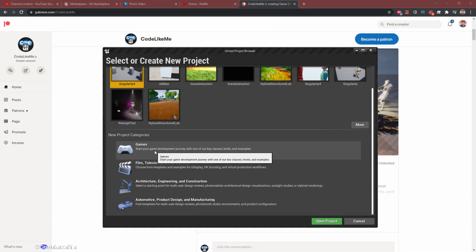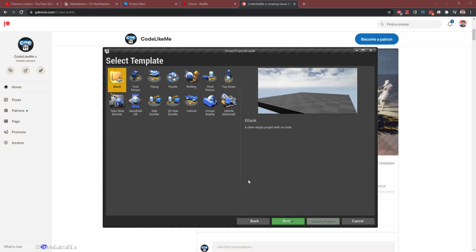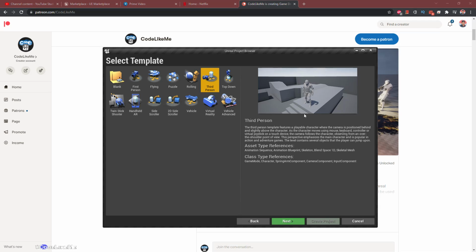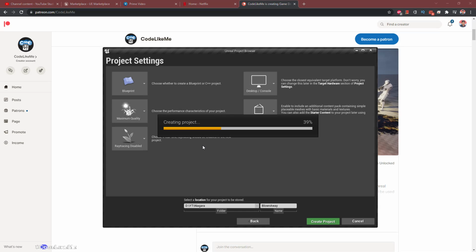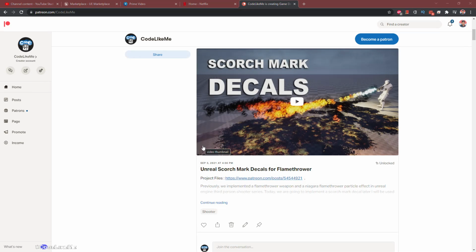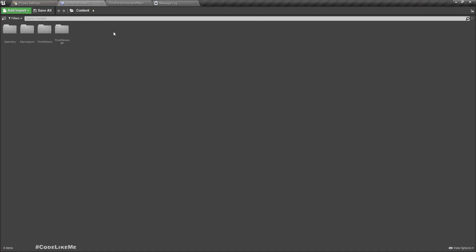Okay, so I'll create a new project. This is Unreal Engine 4.06 using the games category. I'll choose the third-person template because I need a skeletal mesh character. I don't need to include starter content. Okay, let's create the project. Okay, so this is what we have, the usual third-person template.